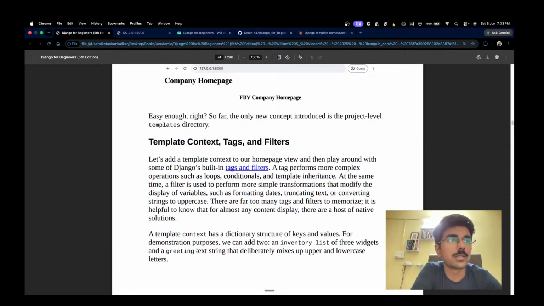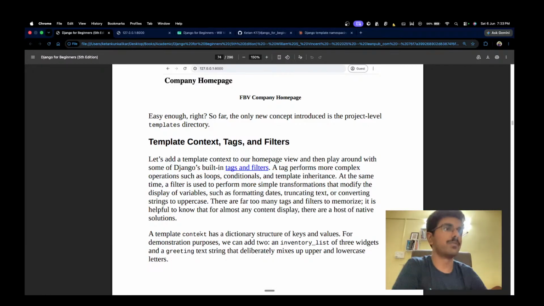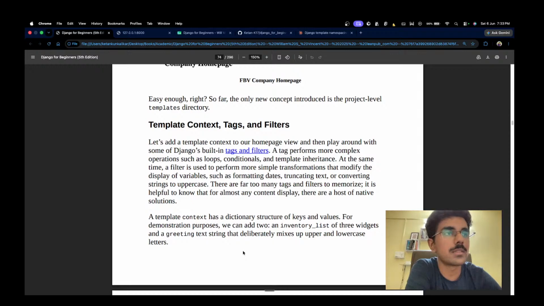Template context has a dictionary structure, a dictionary of keys and values, right? For demonstration purposes, we can add an inventory list of three widgets and a greeting text string that deliberately mixes up upper and lowercase letters.